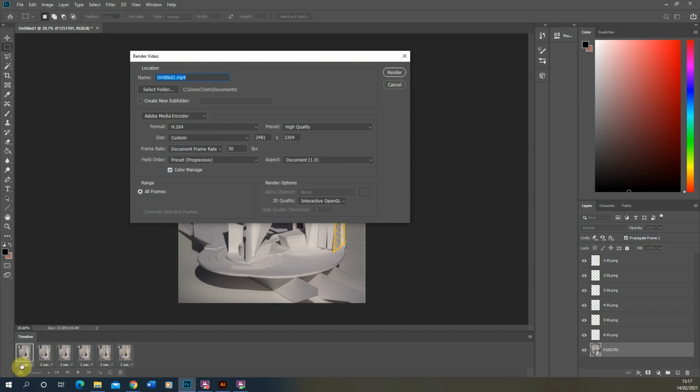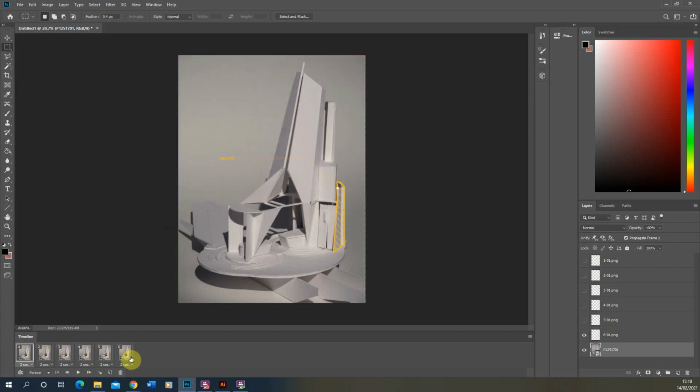Depending on how long or how many seconds you've set it to, it will render it for that length of time. So that was just a quick tutorial on how to add animation and animated annotations to a model photo in Photoshop and Illustrator.